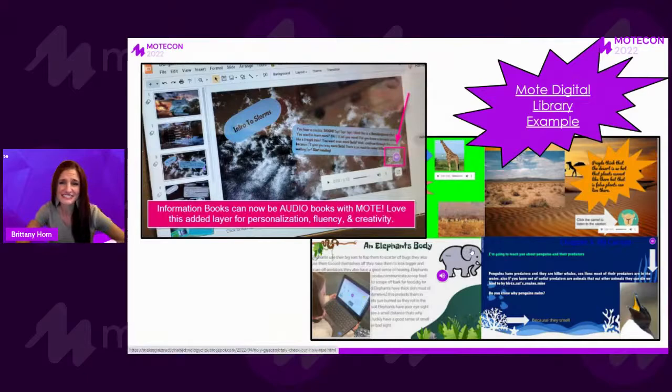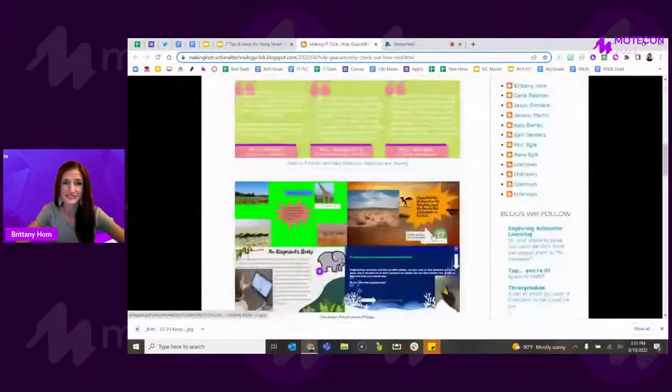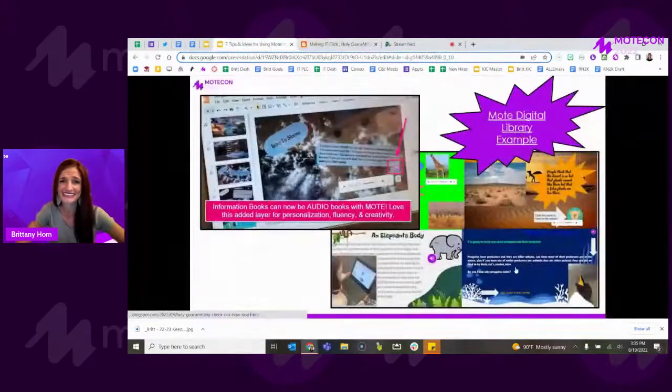This image, I'll give you these slides at the end, actually links to a blog post if you want to read more about what these students have done and some creative ways that they've used Moat. The students have kind of shared what they love here. So feel free to go back and look at that if you want to. I'm going to demo how they changed that icon to be an animal and just some other ideas.